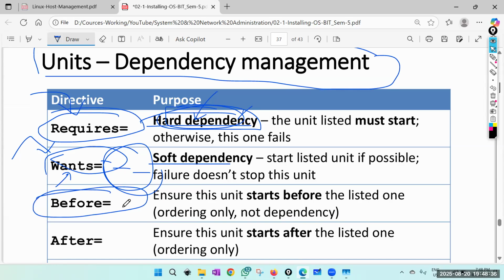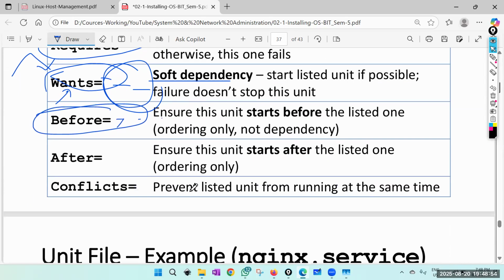Say Before. So before this unit, which units must be run? You can list down which units are to be run before this one. And After means after this is run, what are your suggested units to be executed? And Conflicts means asking the operating system to please prevent this kind of dependency. So we can say don't get into this kind of sequence.